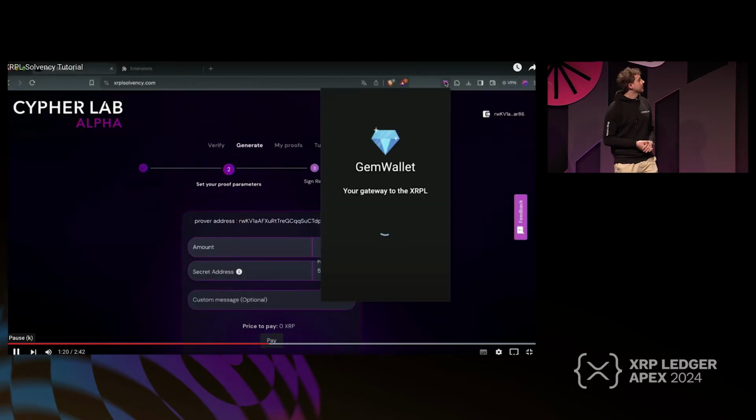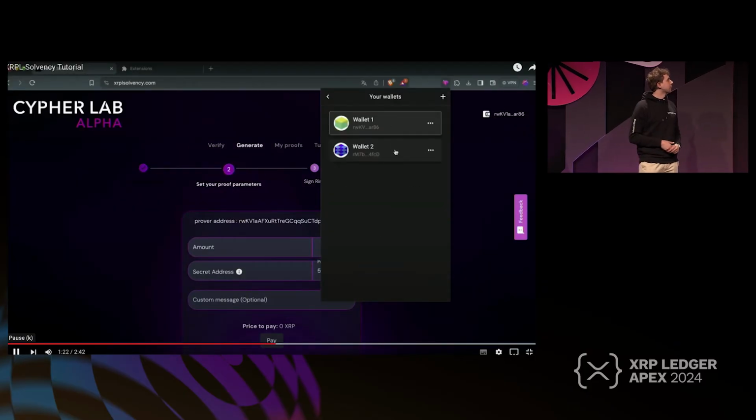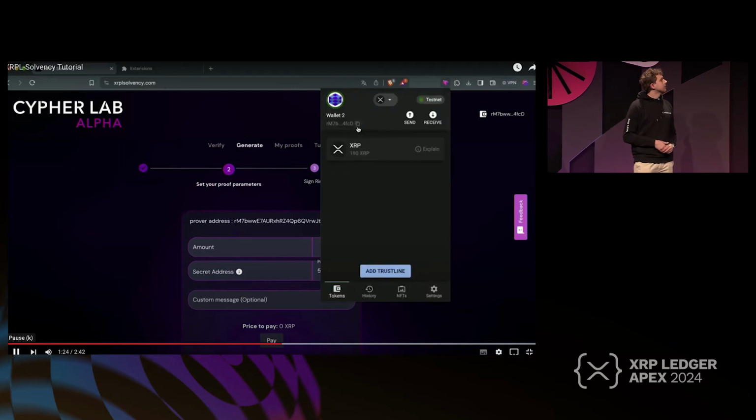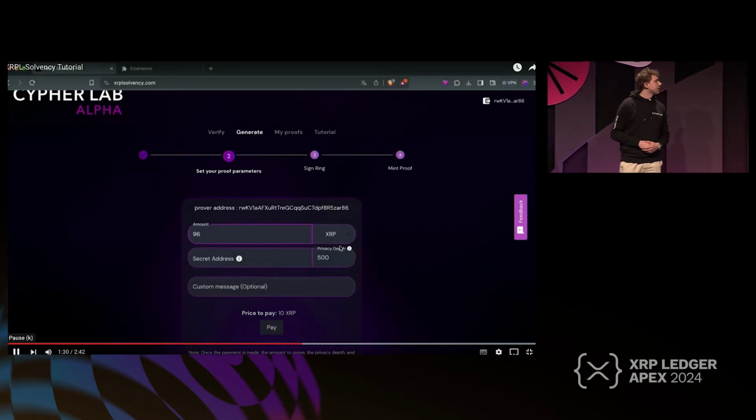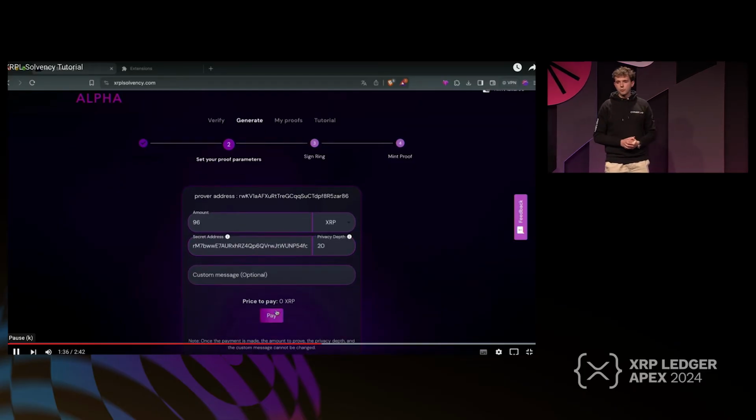So here we can see that we have the prover address, which is RW, and the secret address. The secret address will be the second one, and the prover address the first one. Here we're going to prove that we own 100 XRP with 20 people in the ring. So we're going to hide ourselves with 20 other people.